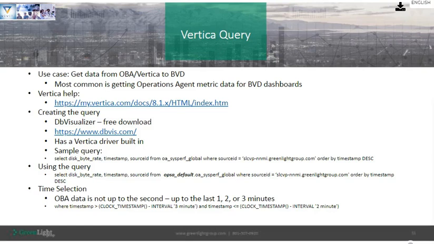Now, time selection. What we did find as well when we were doing some of the data power transactions was that it does take about 90 seconds for OBA to process the data and get it into the right table. So what this where clause does with the timestamp is we found that if we chose data that was older than 2 minutes and newer than 3 minutes, so just in that 60 seconds, we would not get a null data set. So we could always make sure that we're posting the right data to BVD.